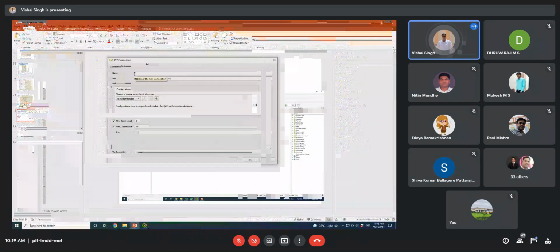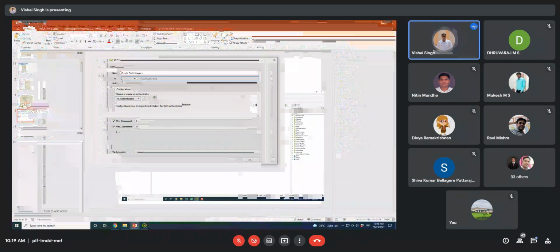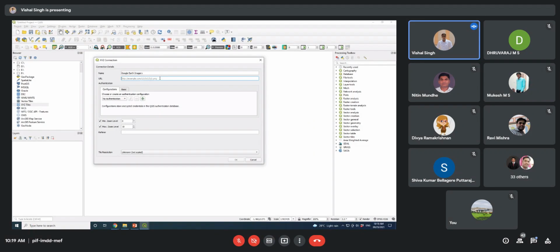So in the connection details, the first option is the name. So here you can put the name manually. You can enter the name Google Earth Imagery. Okay. So this name should be identical to the purpose for which you are going to add this library or web address here. So in the URL option, what you can do, you can Control V. So that we have copied from there, and I have pasted it here.